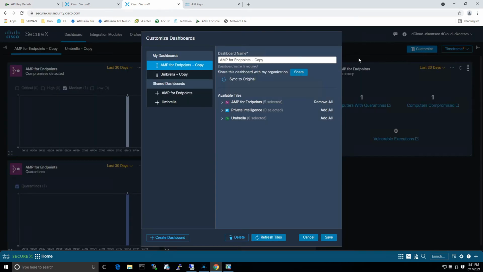So let's go ahead and customize the AMP for endpoints copy, and we'll call this one Zero Trust Workshop maybe. And here we could remove tiles that were already added.